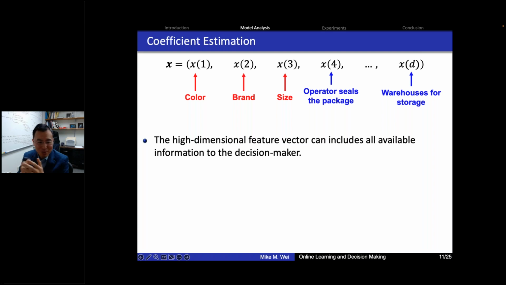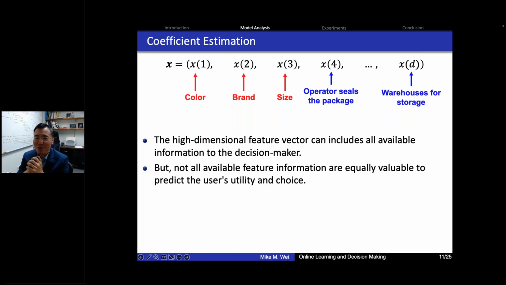All those information are available for the decision maker, but not all those available information are equally valuable to predict the user's utility and choices. For example, in this case, I think maybe the color of the package, the brand of the potato chips, and the size of the potato chips may have a higher impact on whether the customer is going to choose this potato chips or not. But information such as the operator who sells the package and the warehouse for the storage may have no impact at all. Therefore, the impact of those covariates on the customer's utility is going to be larger for those significant features, but going to be zero for those non-significant features.